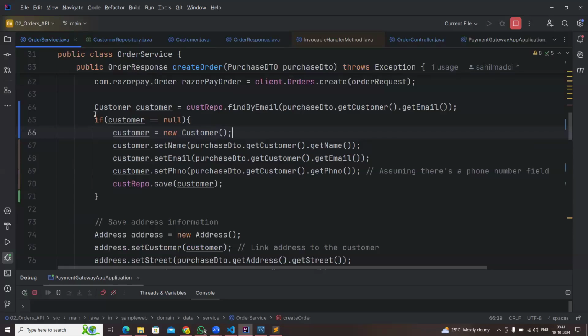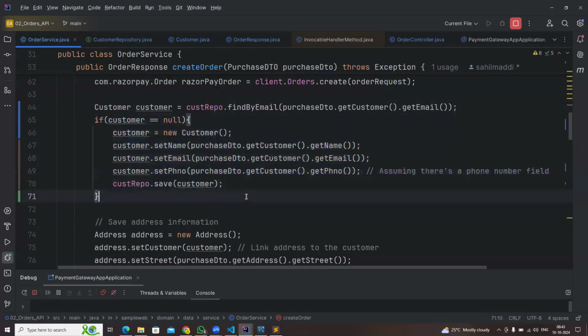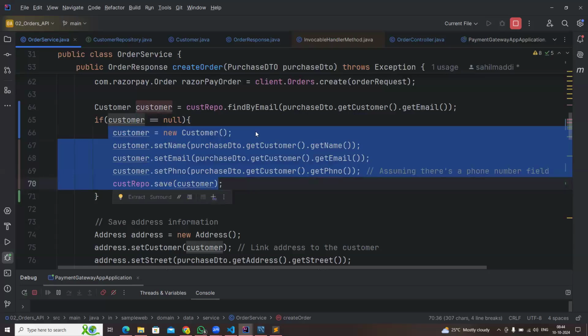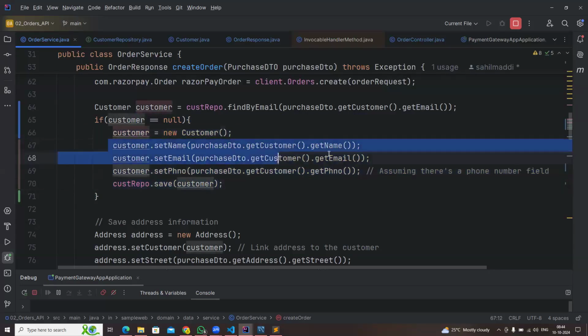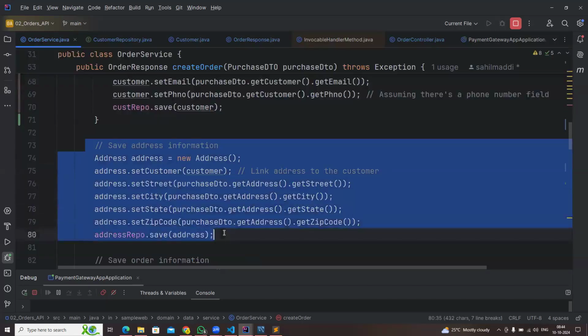I'm going to make a call to the database, customerRepository.findByEmail(purchaseDTO.getCustomer). If the customer record is available, then I will not insert the customer, because a record with the given email ID is already available. Now, if the customer is null, then a new customer object will be created. We are setting the name, the email, and the phone number, and saving that customer record into the database. Then we are inserting address data.